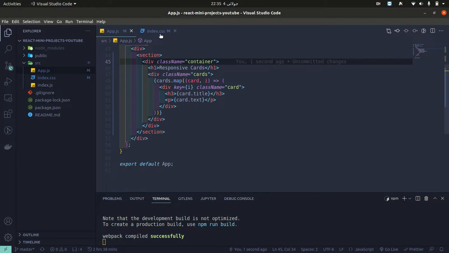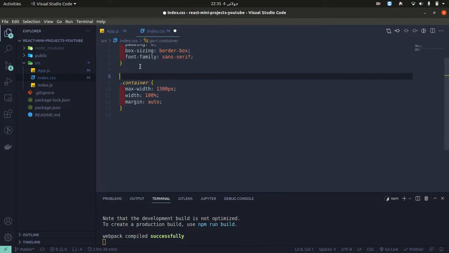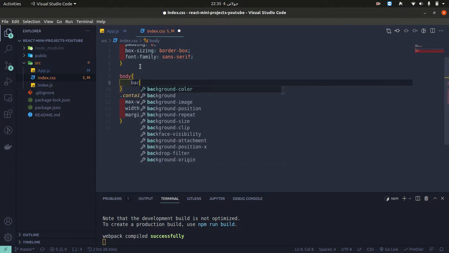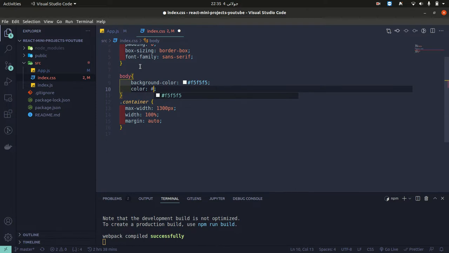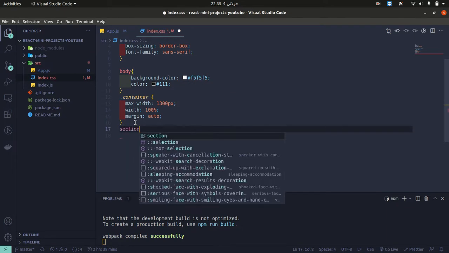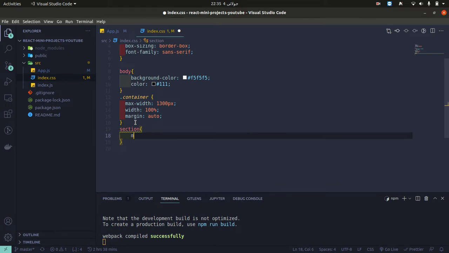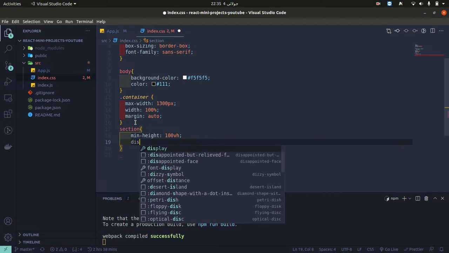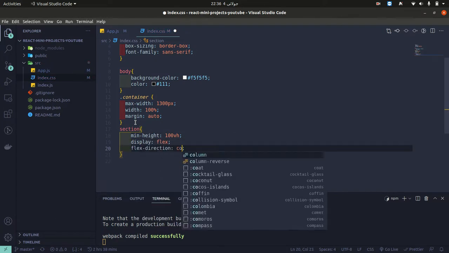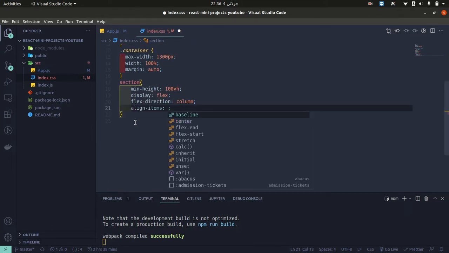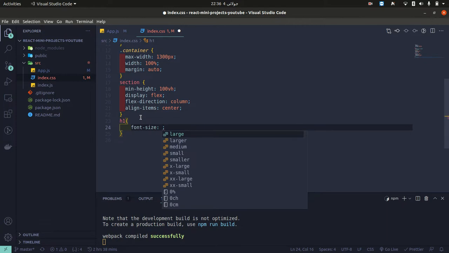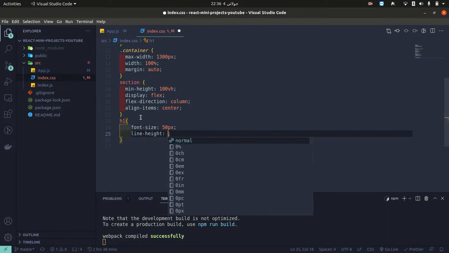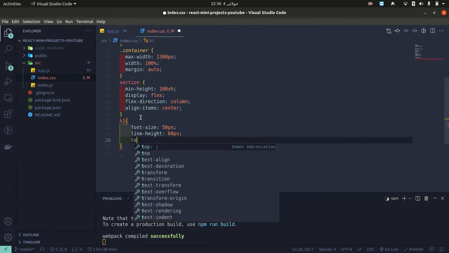So now let's style the body, background F5, color by default should be 111. Here we can see. Now let's style the section. Minimum height 100vh, display flex, direction column, align items center. Now we have center. Now let's style the h1. Font size 50 pixel, line height 60 pixel, and text align center.